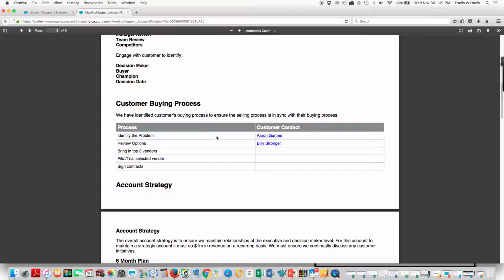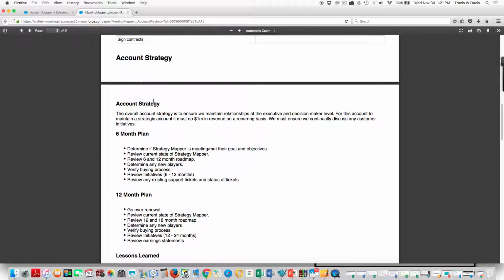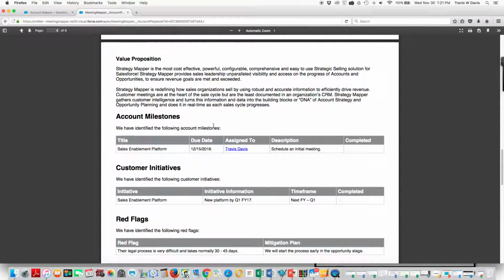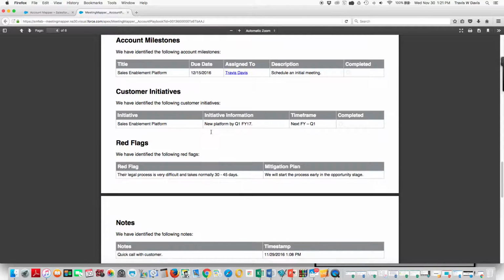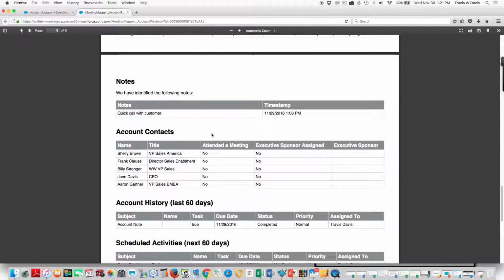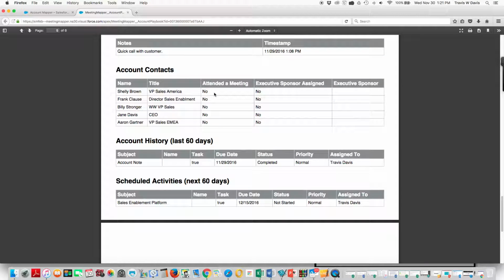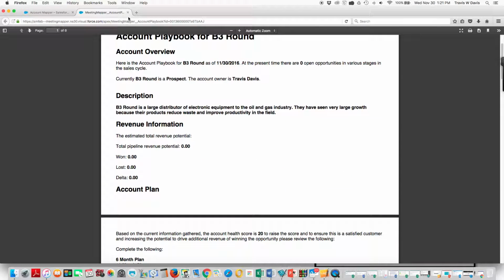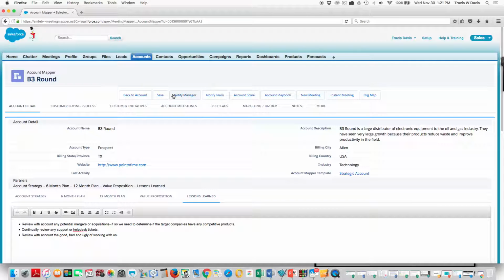I've got my buying process here and who's attached to them, my strategy, my value prop, my milestones, my initiatives, the red flags, the notes, my contacts. Have I had a meeting with them using Meeting Mapper? That's what this little field is for. What's the activity in the last 60 days, and what's the scheduled activity? Again, I've already started building out my plan. These are great to print out and take with you to the customer. I can create a new meeting from here and also an instant meeting.